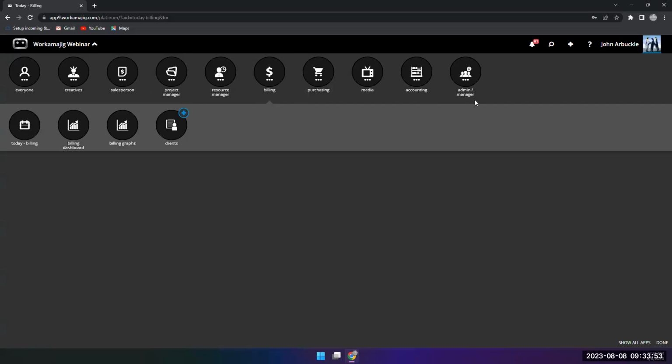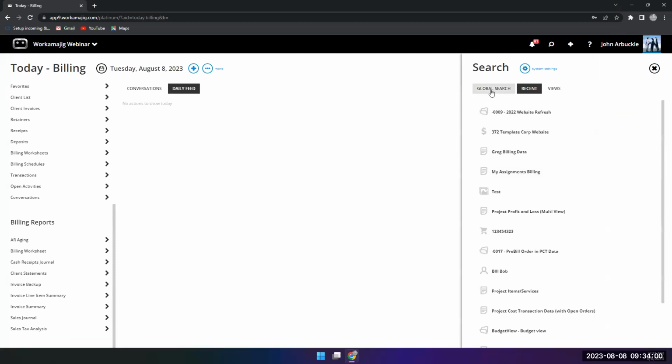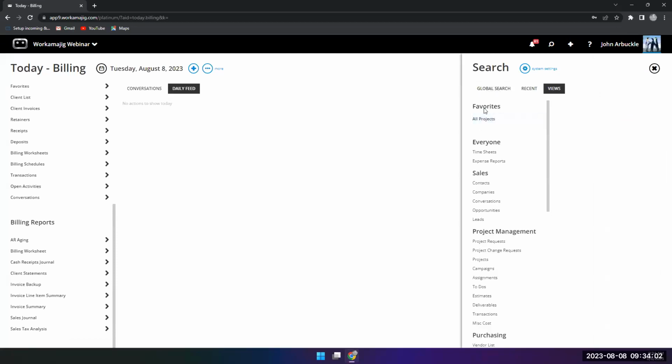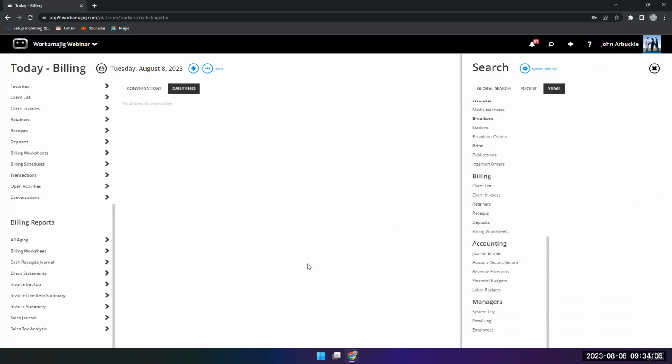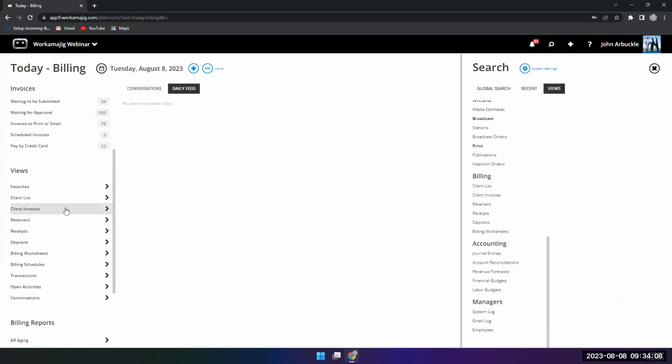Okay. There's another way to get to these, up in the global search, which is the spyglass here. I click on this, and under views, I'm going to get a list of all the things that I have access to. As you see in billing, there's client invoices, there's retainers. So these standard ones that we would have here, they may be also here as well.